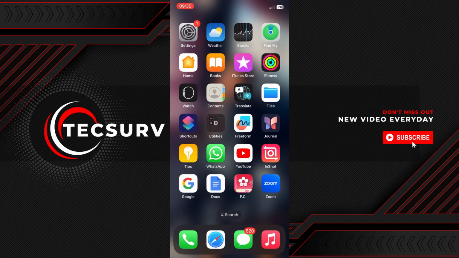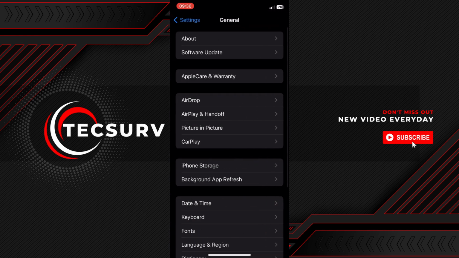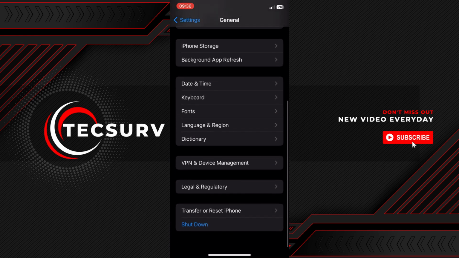Let's get started. First, open the Settings app on your iPhone. Scroll down and tap General. Next, tap on iPhone Storage.